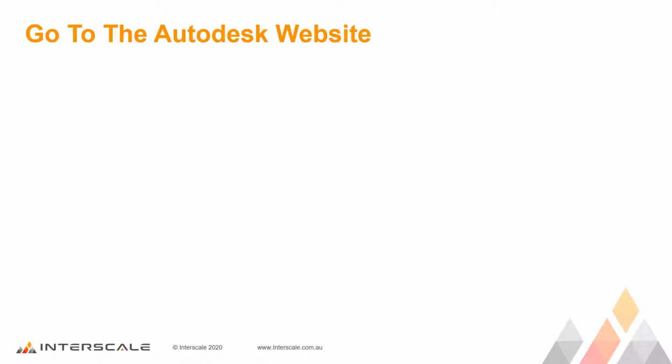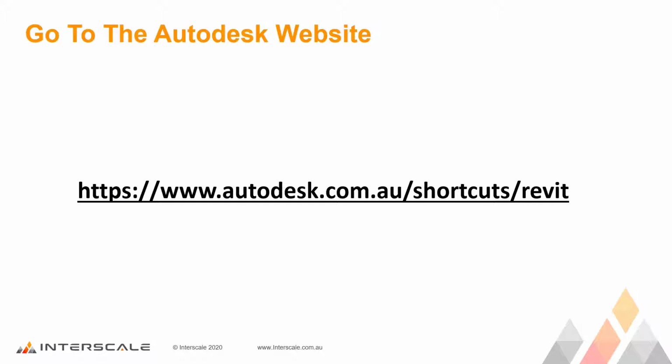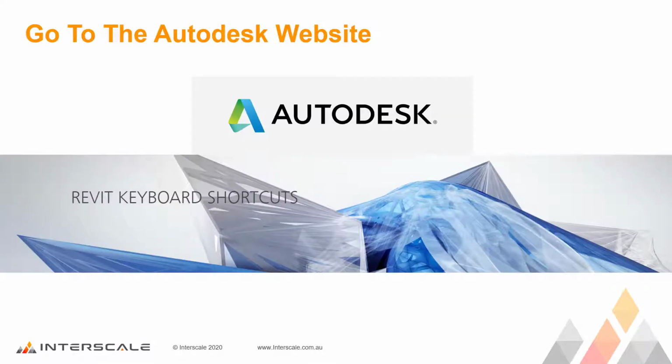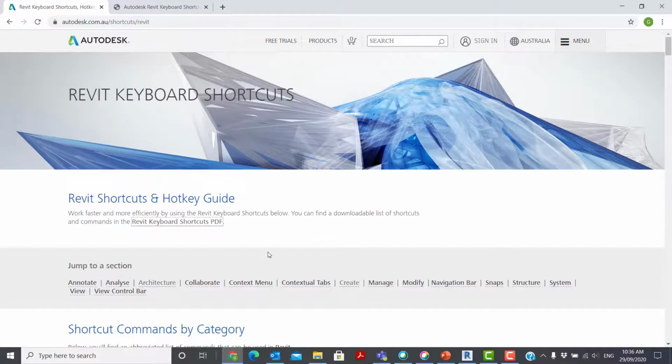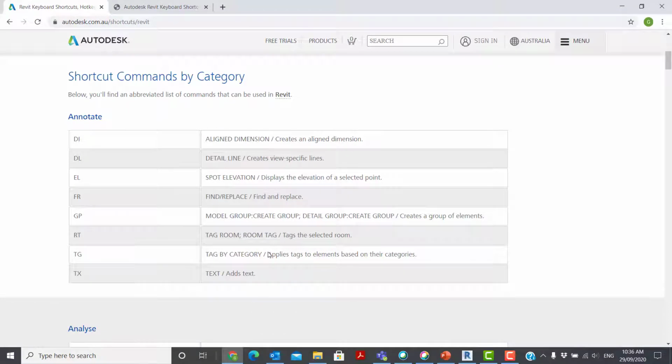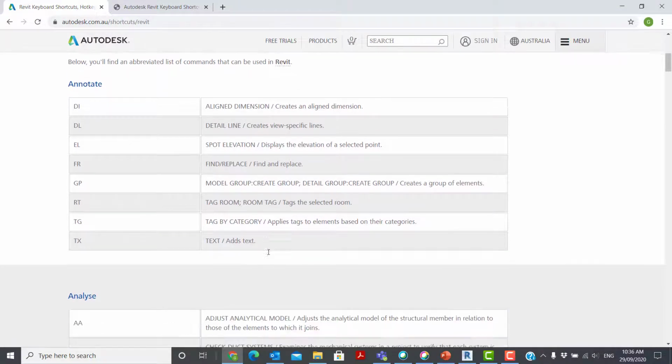The Autodesk website has an excellent introduction to what is existing in the very comprehensive keyboard shortcuts that come with Revit. To access the Australian website, go to www.autodesk.com.au/shortcuts/Revit. Here you will find a great amount of information about the Revit customized keyboard. Let's go to the internet. Notice that every keyboard shortcut that comes with Revit is listed here under its relevant category.